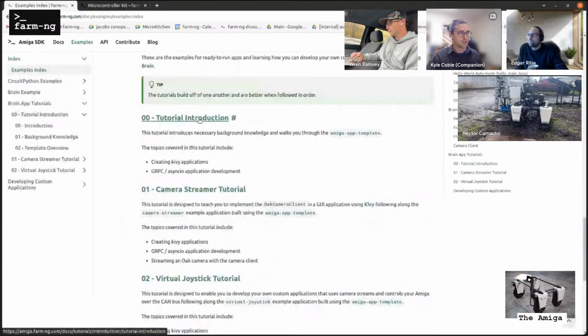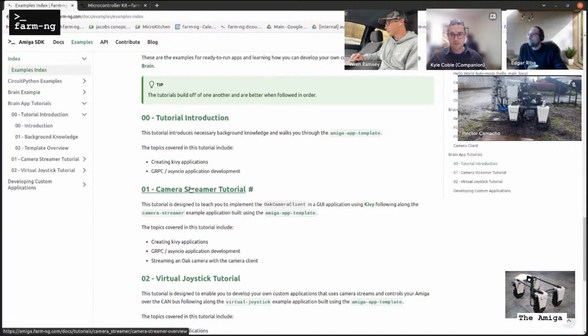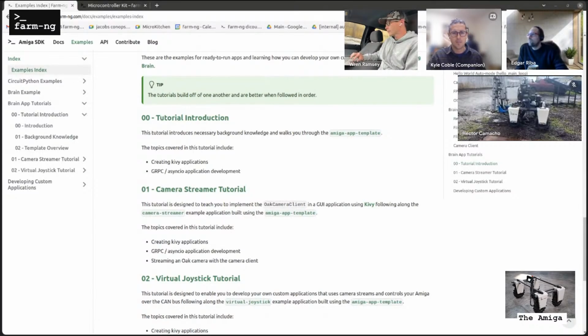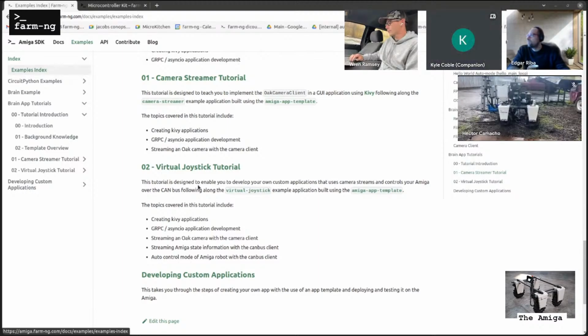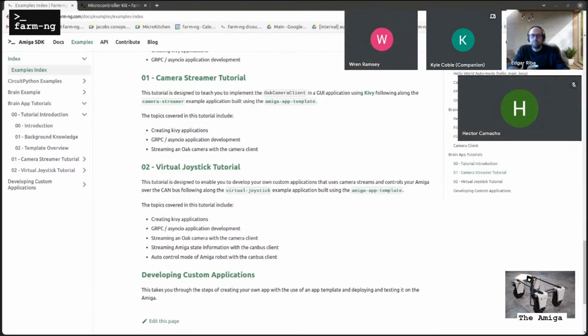And then we have the full-on tutorials. We have an introduction that goes over some concepts. We have a camera streamer tutorial, which is a really basic one, connecting to the Oak camera service and streaming those images to your app so that you have them to do whatever image processing you want. And then the last one is the virtual joystick, which is built on top of the camera streamer and takes it one step further by creating a custom Kivy widget for driving it around. So we make a Kivy widget, which is the joystick, and then we connect to the CAN bus to send commands and actually control the robot.